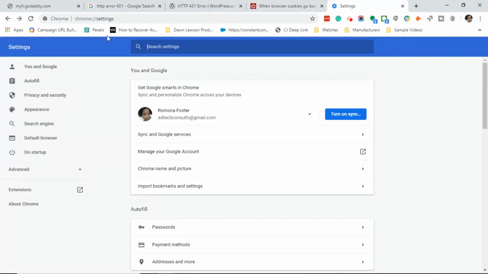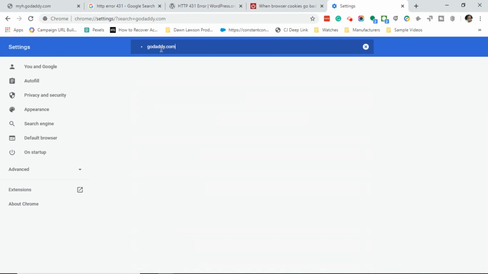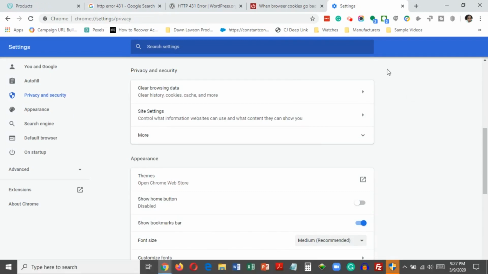So the first thing Ian said was to go to Chrome settings. The next thing that Ian said to do was to type in the search bar the page that you're having problems with. So I did GoDaddy.com, no results. But what I think I figured out, if you look over on the left, you will see what is called privacy and security, which I believe the cookies will be.